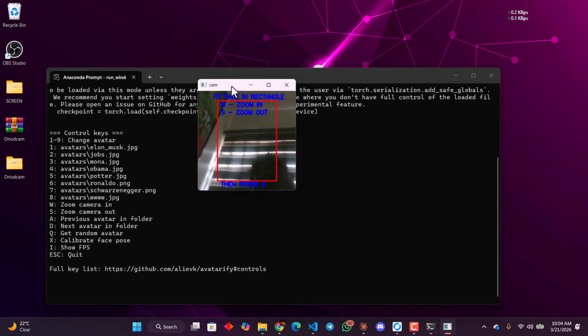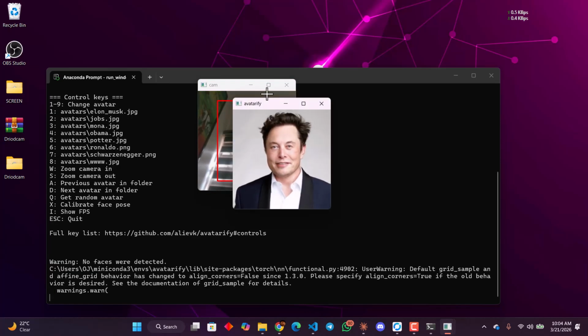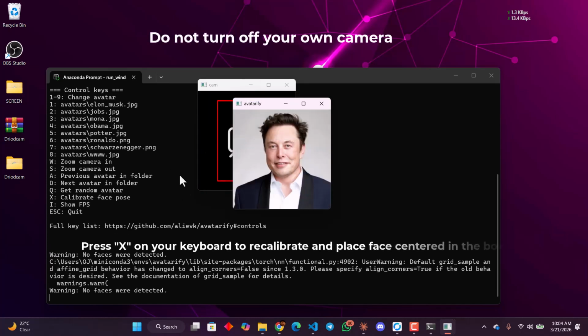The next thing you are going to do is press X to start your avatar. So next thing you're going to do is you have to make use of the DroidCam.